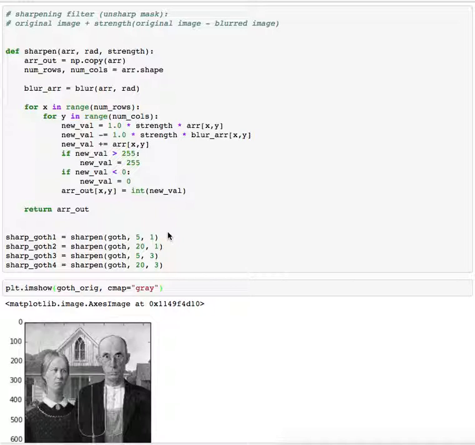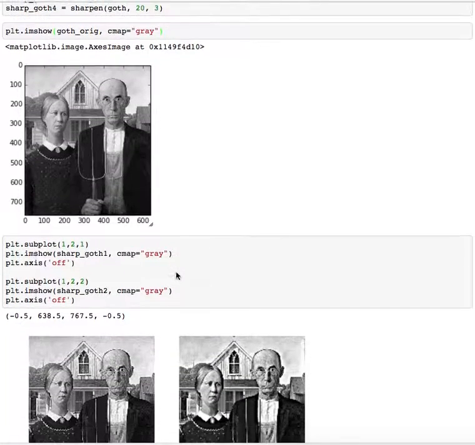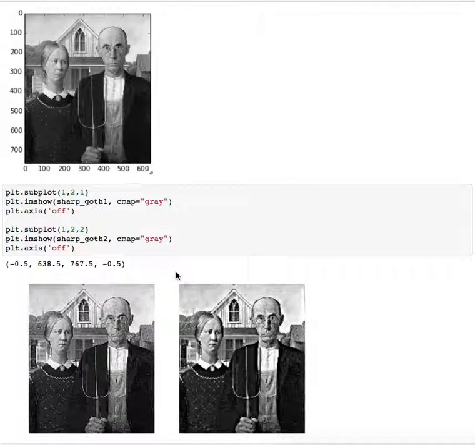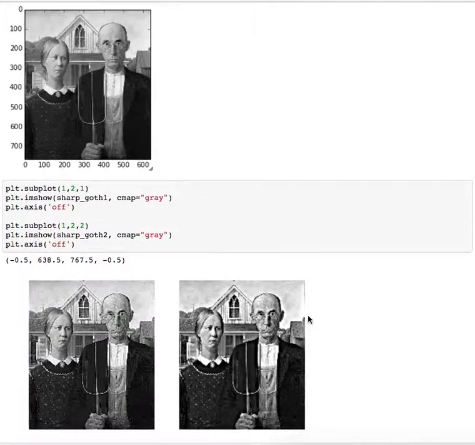Let's look at the effect of 4 different unsharp masks. You can take a look at the original image right here for reference. Both of these sharpened images have low strength values, but this one on the left has a small blur radius and this one on the right has a large blur radius.